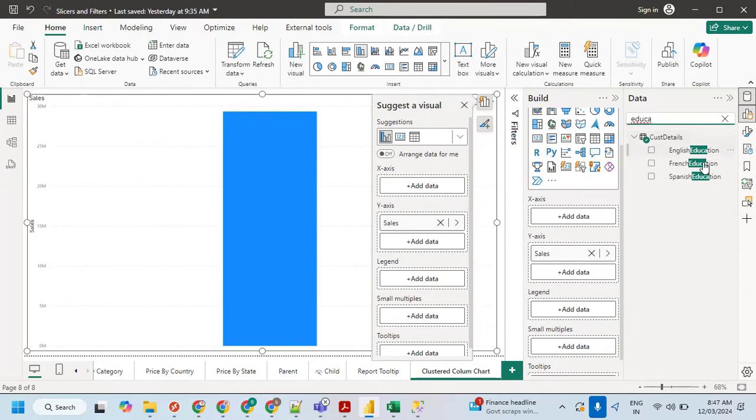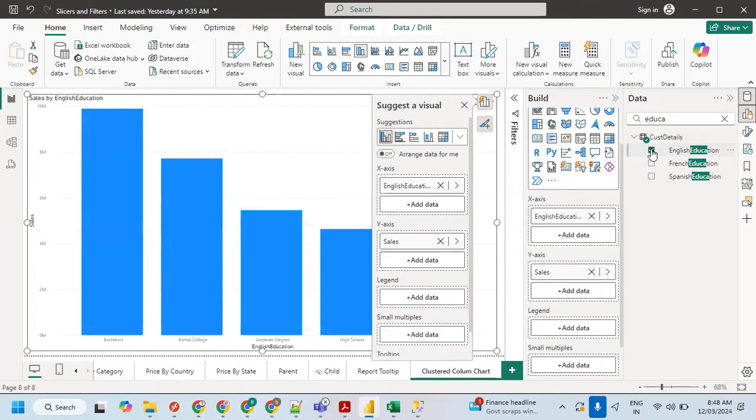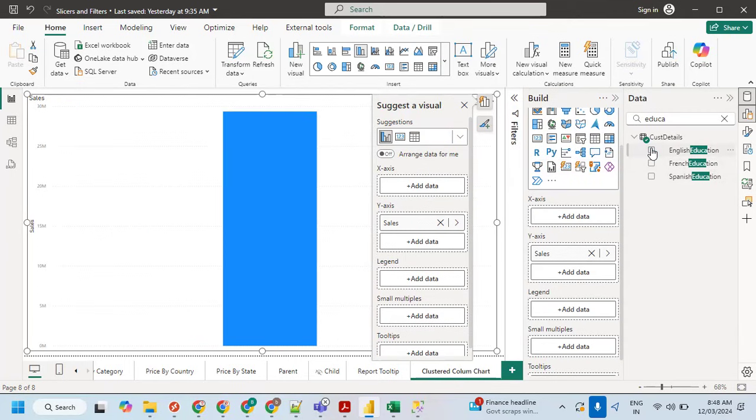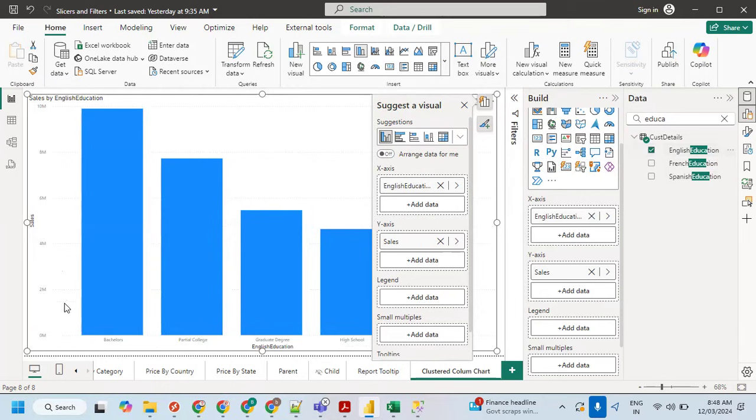So when I search for education, you can see here Spanish education, English education, French education, and so on. Depending on your requirement, you can choose the required columns. Here, I'm just going to take English education. You just check the checkbox. The moment I check the checkbox, the numbers are splitting. Previously it was the entire sales. When I check this checkbox, it is splitting the number across the education.